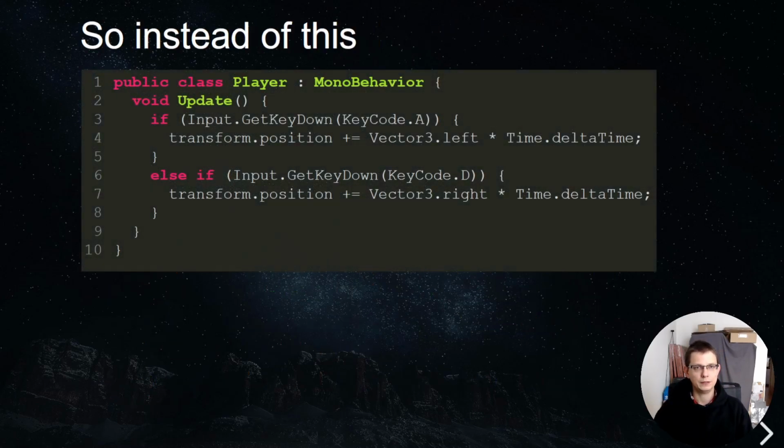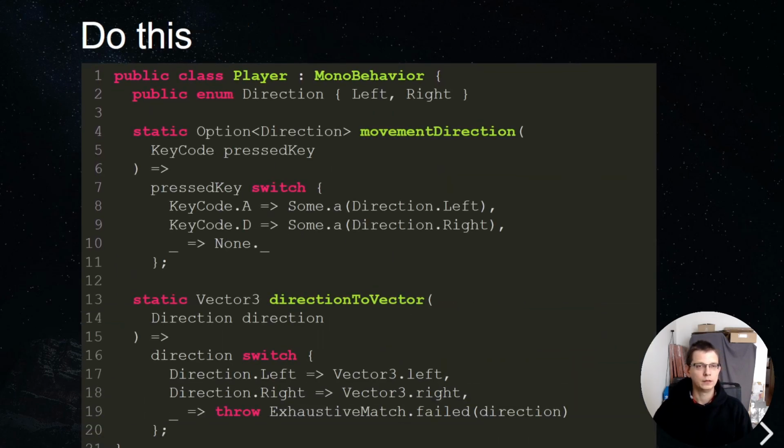So let's take a look at how this might look in a simple example from Unity. Let's say we have this player, and we handle the movement of the player, and we have this simple code here. But we can restructure that to split the concerns. And again, we define a direction. So, this says we can move left and right.